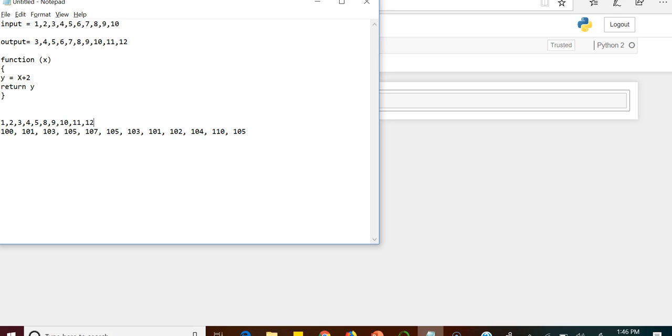12, and then 15. So how many values do we have? 1, 2, 3, 4, 5, 6, 7, 8, 9, 10, 11, 12. So here are the days of the month, and here is the stock price. We cannot build a direct relationship between these dates and these output values.